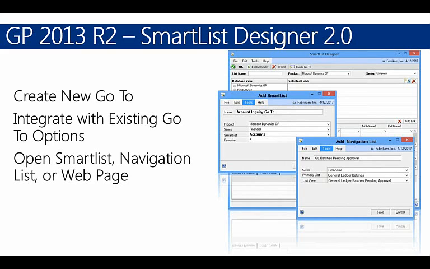And the go-tos are when you're in a smart list and you double-click on a particular line, an action happens. It either opens a form in GP, it goes to another smart list, we can make it go out to a web page, and now with SmartList Designer we have the ability to build our own go-to options in our custom-built smart lists. It is a nice feature. It just allows for more navigation possibilities within the application.